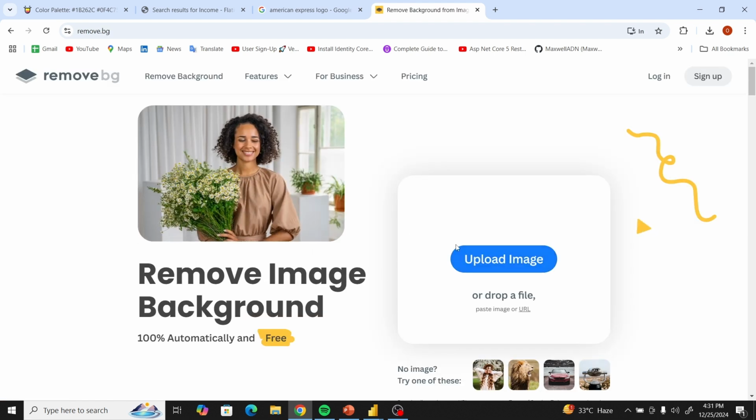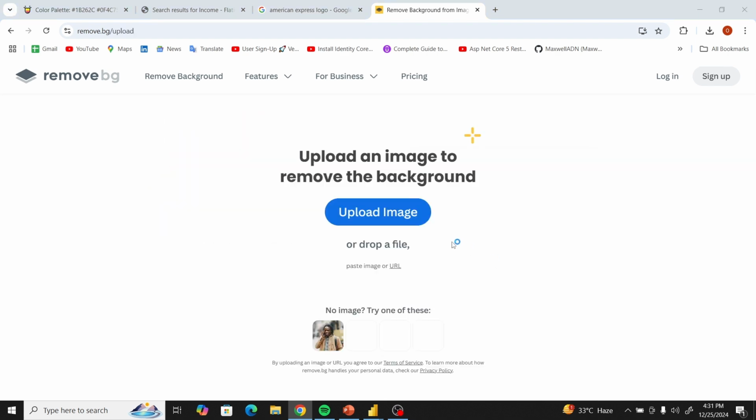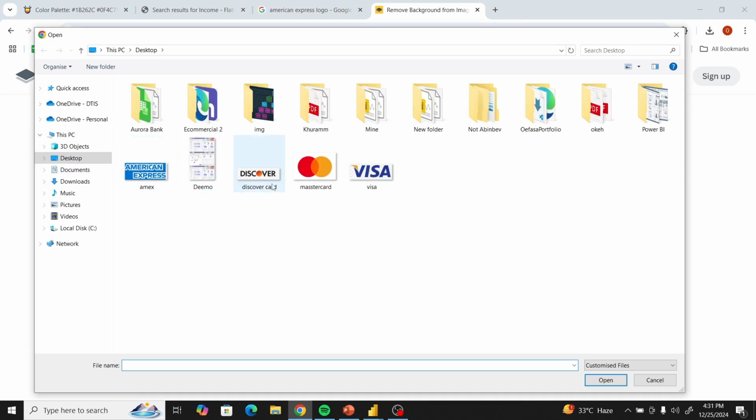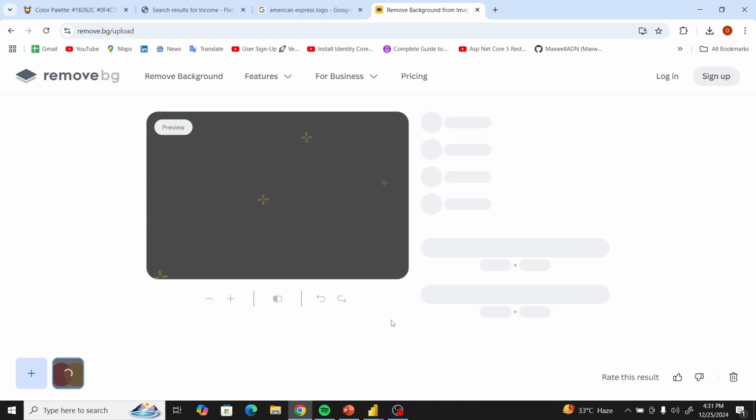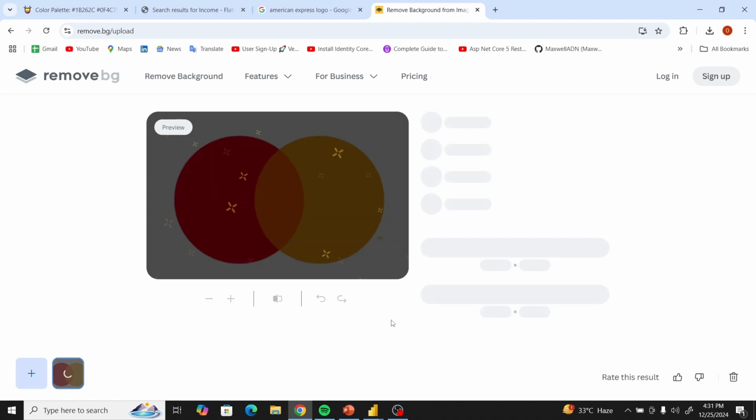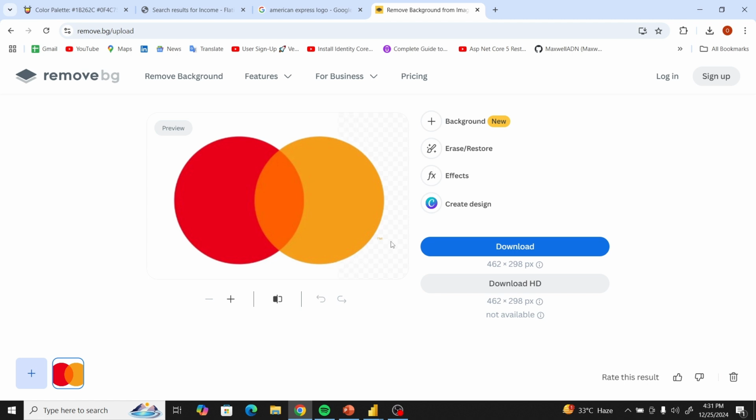Now on remove BG, the first thing I'll be asked is to upload the image I want to remove the background from. So I'll just upload. Of course I'm going to select MasterCard first. If you look at the MasterCard, you can see the white background. I'll select MasterCard and click on open. Watch what happens. The white background leaves, right? I'll click on download. So I've downloaded the MasterCard.